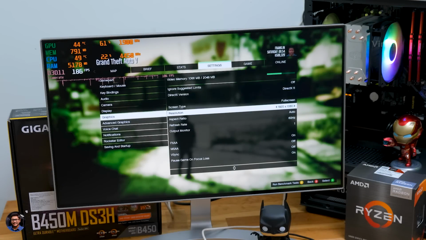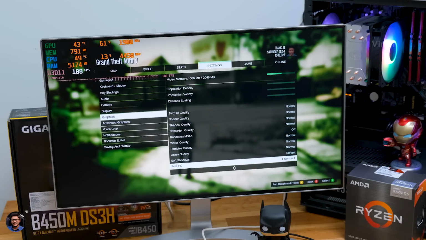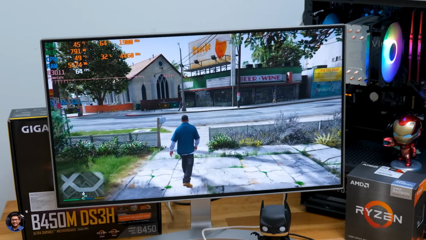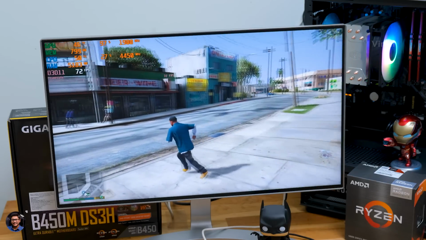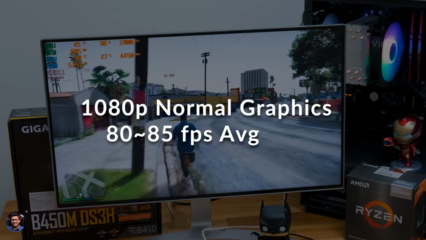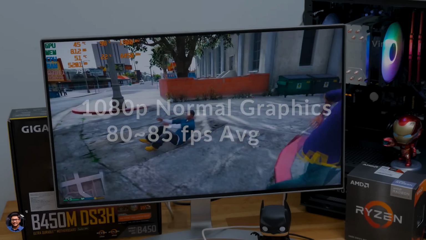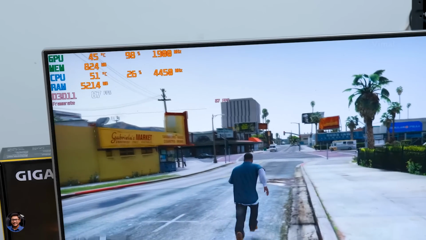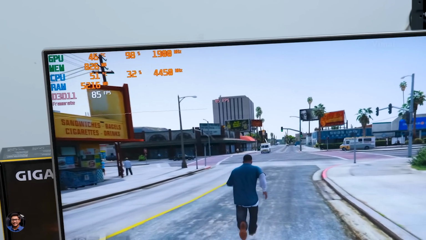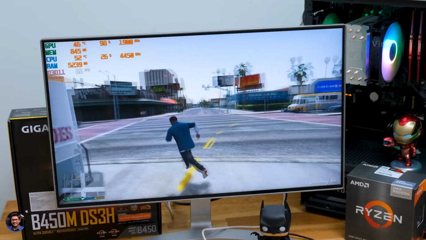So now let's take it a notch ahead, guys. Let me bump up the resolution from 720p to 1080p resolution and see how the PC will handle it. So right now the game is running at 1080p resolution normal graphics, and surprisingly we're getting pretty good results from this APU. On an average, GTA 5 was running at 80 to 85 FPS. Buttery smooth gameplay. So far didn't face any sorts of lags or stutters. You can easily play a lot of games at 1080p low to medium graphic settings with decently good frame rates on this PC. Just have a look at this gameplay demo.